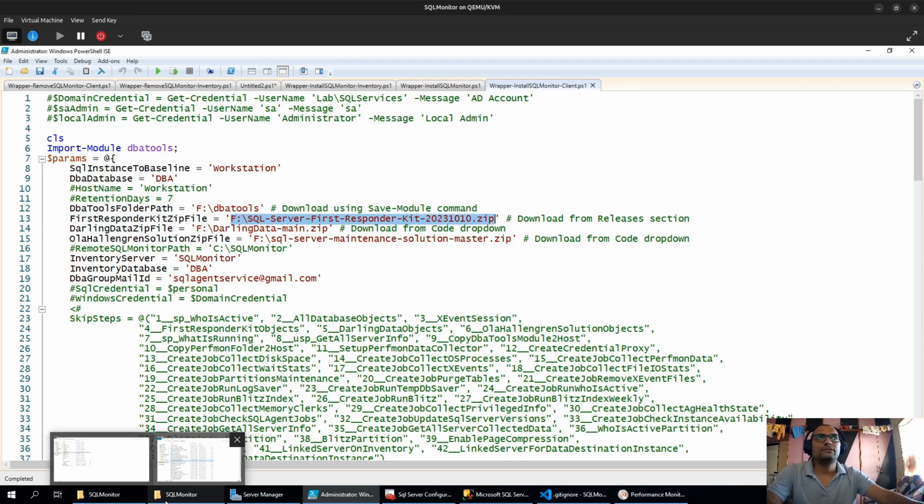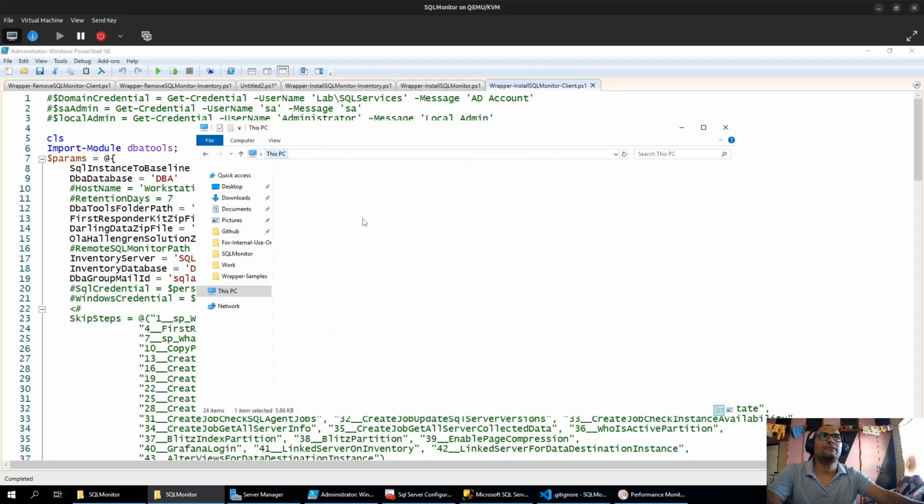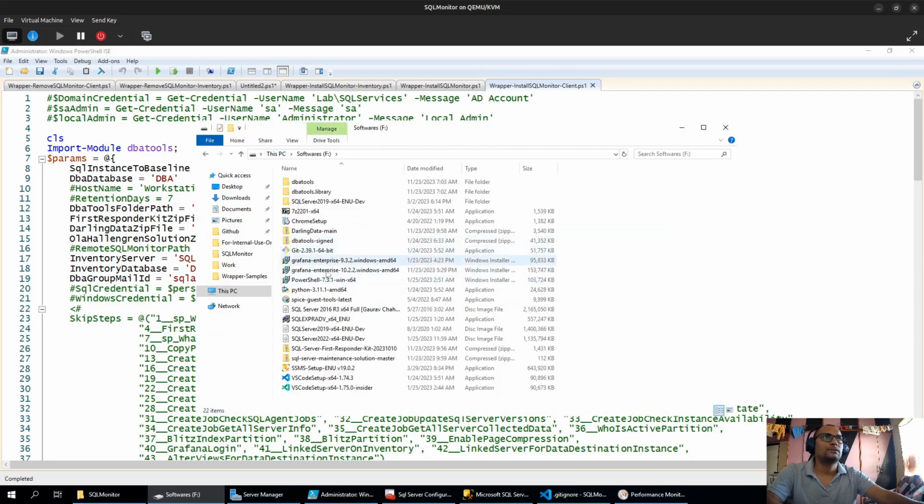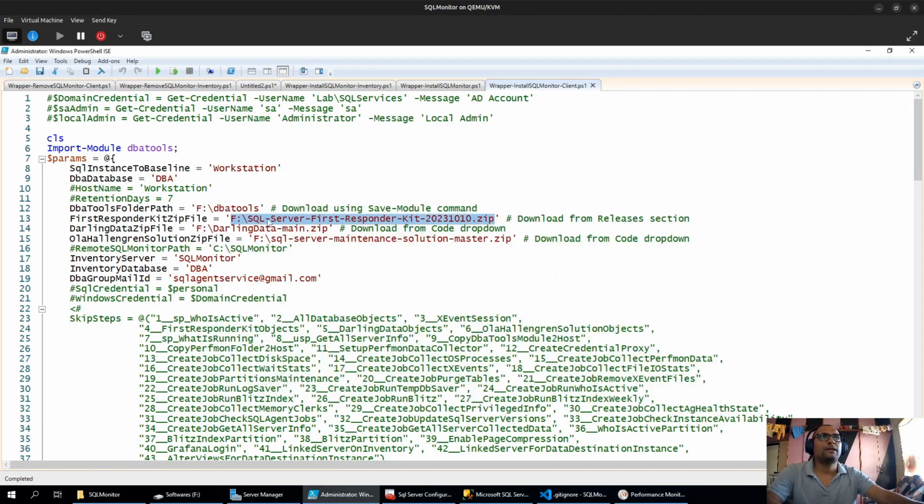So just to make sure the path is correct, let me go to F drive and validate that part. So here you can see in the F drive, I have the First Responder Kit zip file present here. So the same path should go here, which I have downloaded. So then Darling Data and Ola Hallengren maintenance solution.